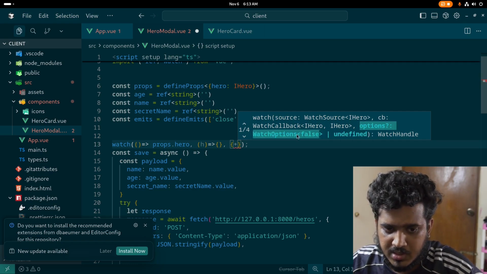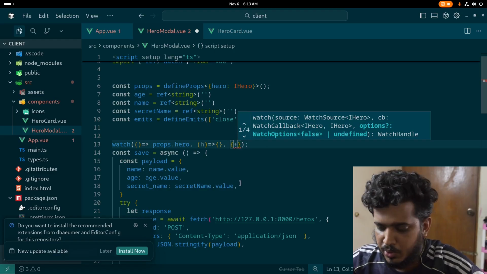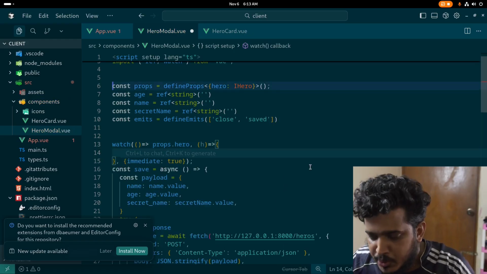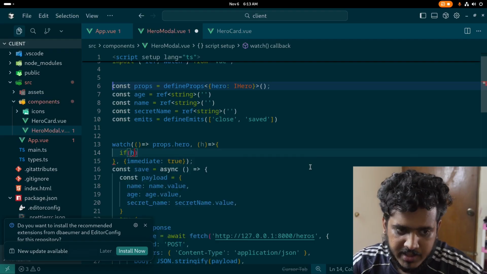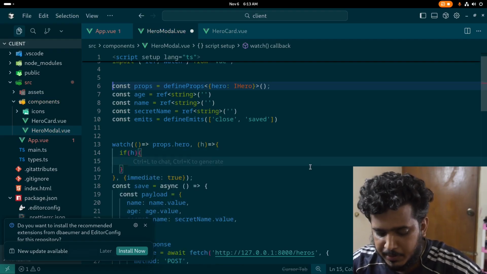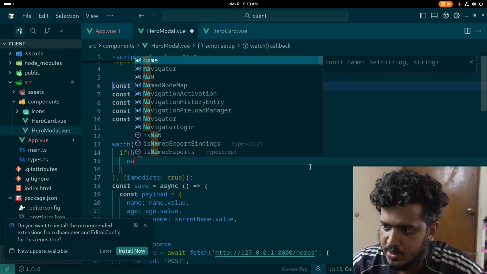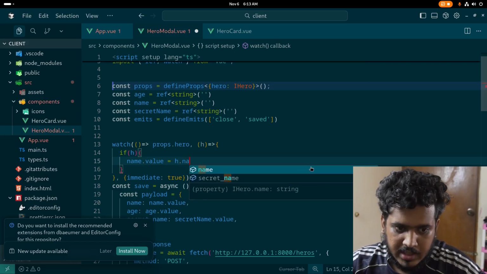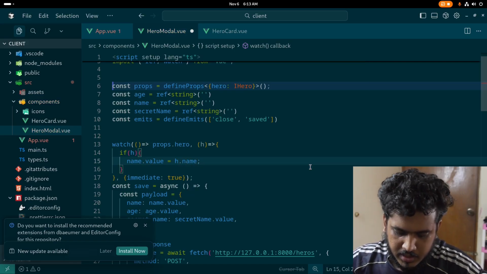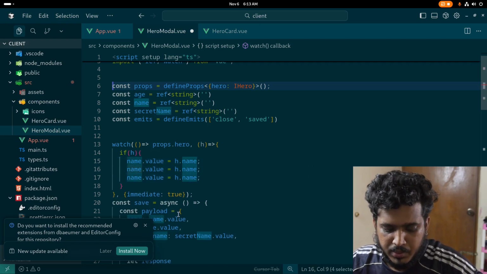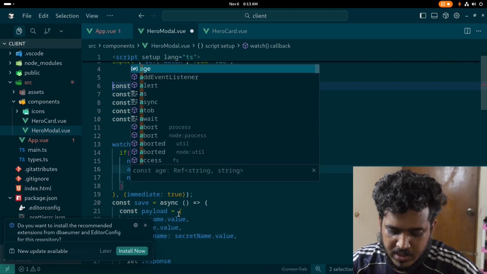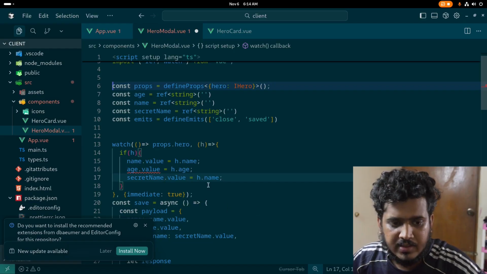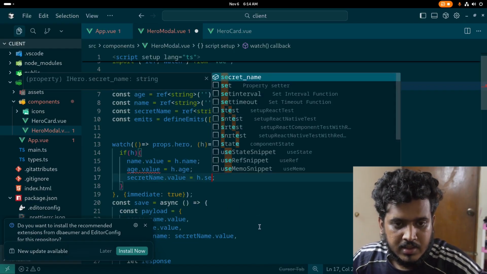And the last one we need to give some options. You see the options, watch options. So I'm going to give immediate true. We need to check if there is value in hero. If there is a value, then we need to set name dot value is equal hero dot name, and copy and paste it below here. And we're going to do same for secret name dot value, and here I need secret name.